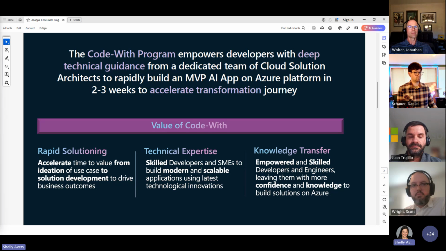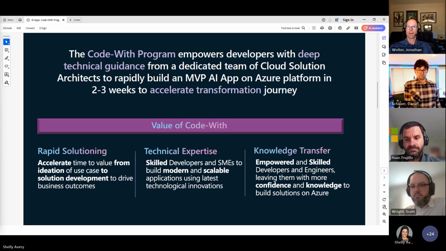Yeah, I'll ask another question from the Takeda team. How has going through this made you think differently about generative AI, or maybe not differently, but how you can potentially think about generative AI in problem solving or solutioning moving forward?